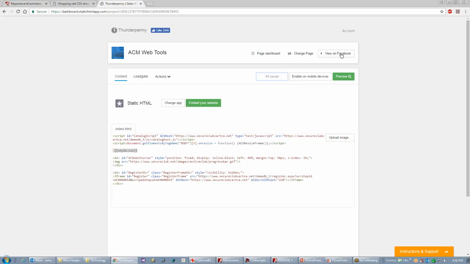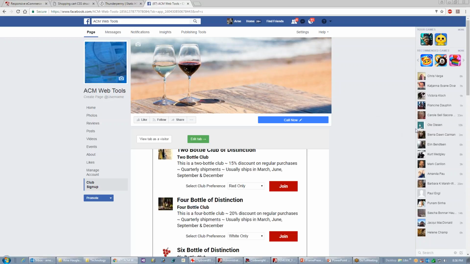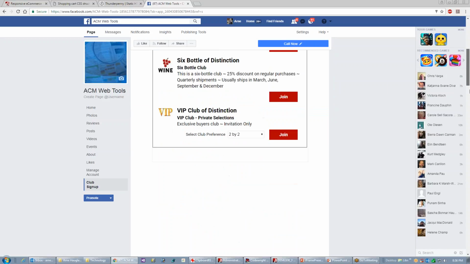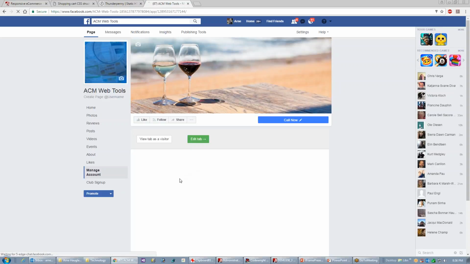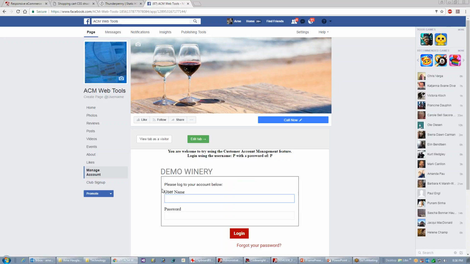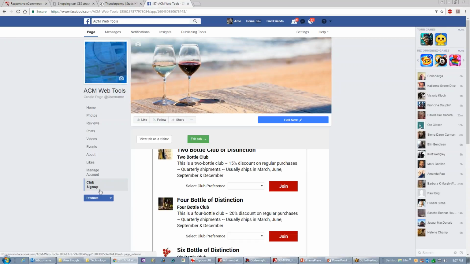It says all saved. Now let's say view on Facebook and see what happens. There it is. Now you can see when I click back here on our tab for club signup, see how it's scooted up, this part of it missing?